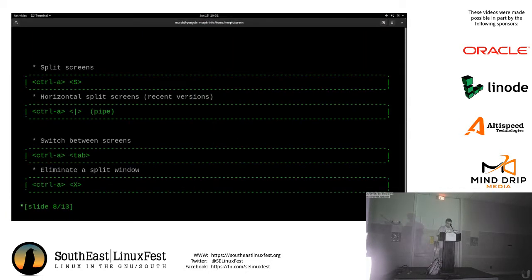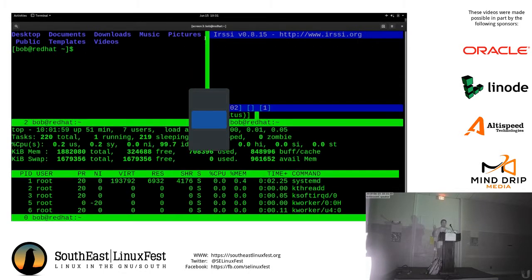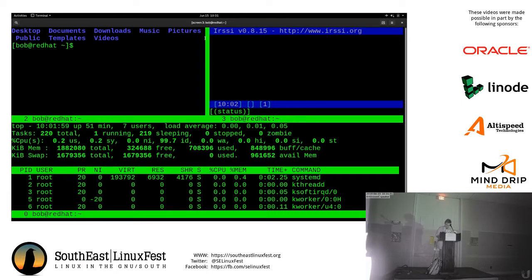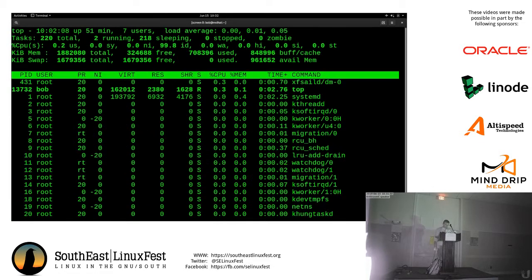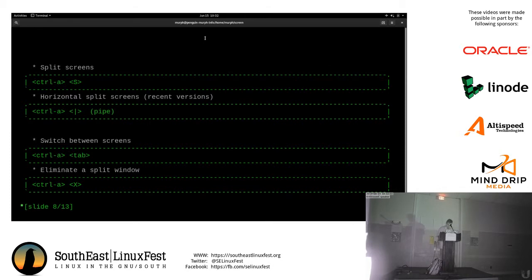To eliminate one of those split windows, you do Control A, capital X. So let's get rid of one of these. Control A, capital X, and that gets rid of one of those. In fact, I can do it again. Control A, capital X. That just eliminates your split view. It doesn't actually kill that window or those screen sessions. Those screen sessions are all still running. All it does is get rid of the window you're looking into, sort of like minimizing a window in a regular window manager.